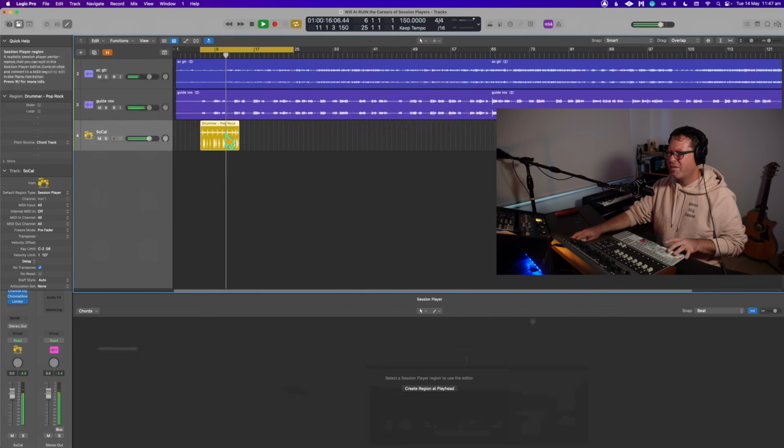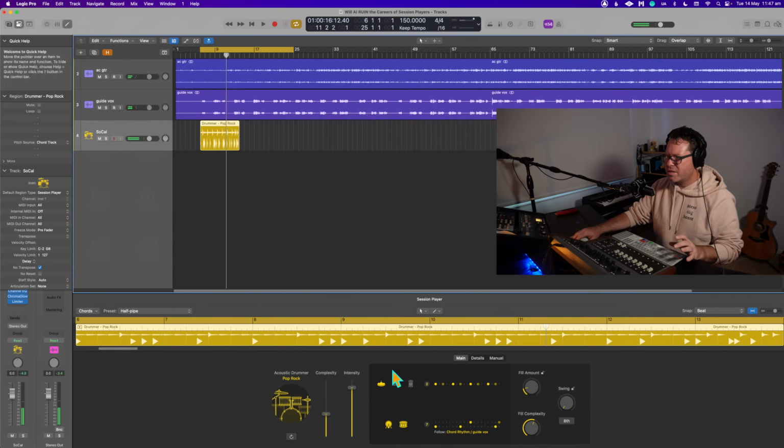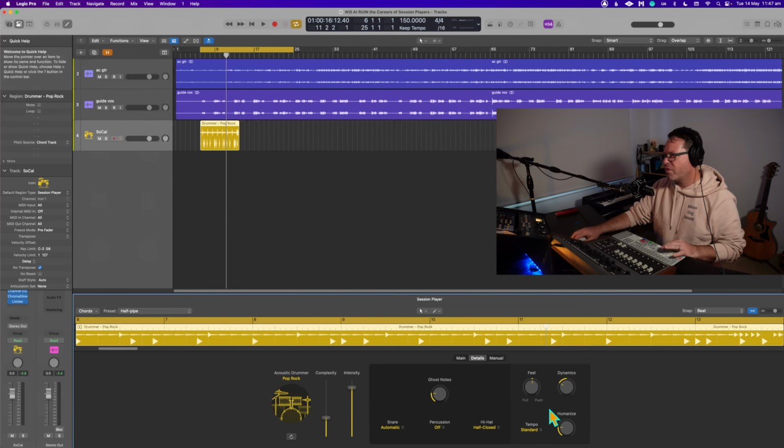This is love. Okay, I want to take those hi-hats, let's reduce the complexity. Let's go, those ghost notes, let's turn those down. Manual, no, we're not going to worry about manual just yet.